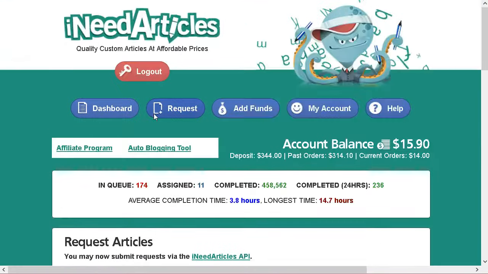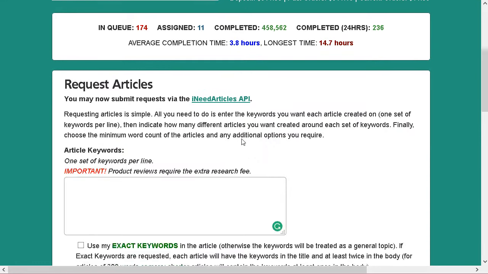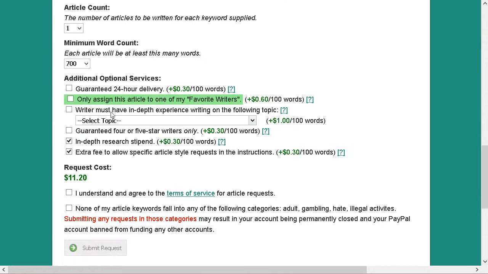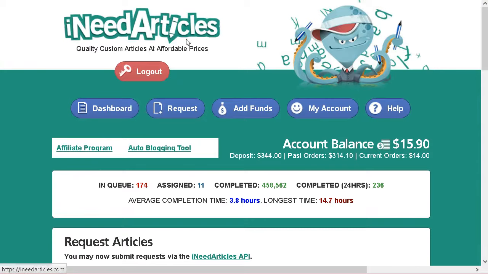Anyways, I've been having good luck with iNeedArticles. They're not super, super cheap, but they're not super expensive either. If you just get the cheapest ones, they're a penny a word, they say. So I'd recommend going and checking iNeedArticles out and spend a few dollars with them, see what you think. If you like them, keep using them. If you don't like them, try back in 6 months. Maybe you'll like them again.